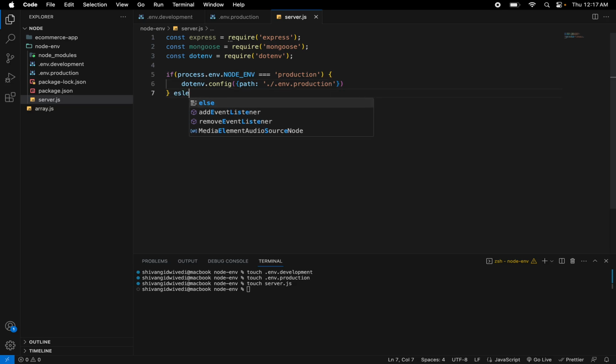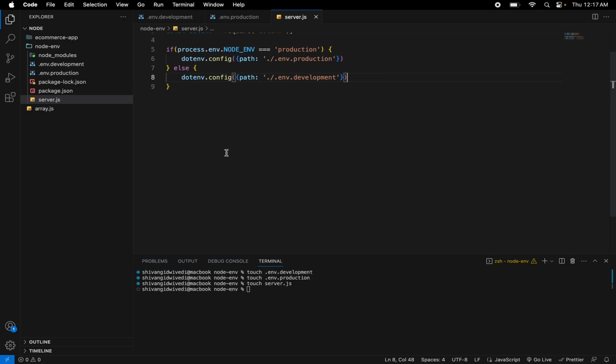Otherwise, in the else part, we will have this as development. In the same way, you can have multiple here. Let's say you have canary and QA as well. The process will be the same. You can put other else ifs.